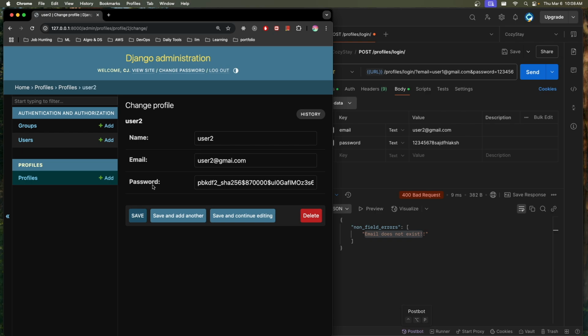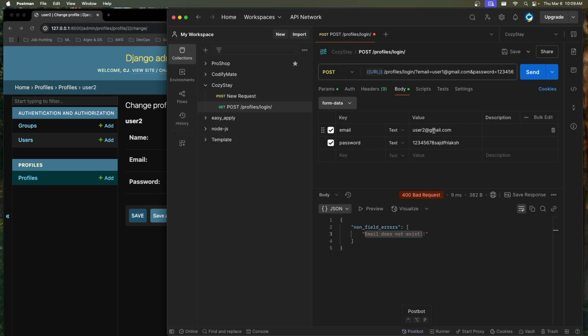I'm not using this one. Oh, use this. So we know for sure this user1 email is here. See, the password is incorrect. Okay, so let's just first of all go to successful login first.